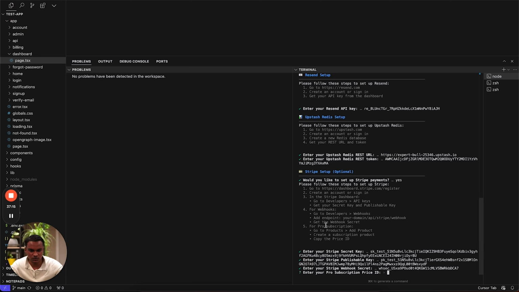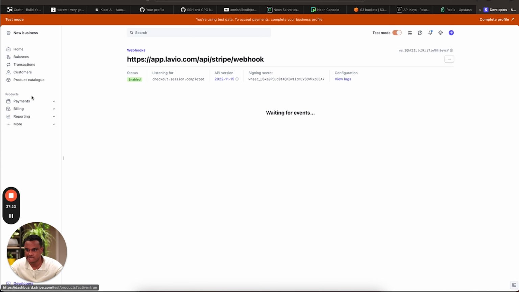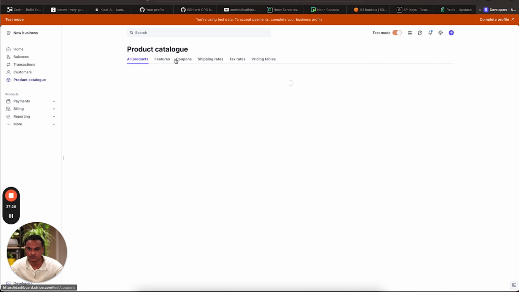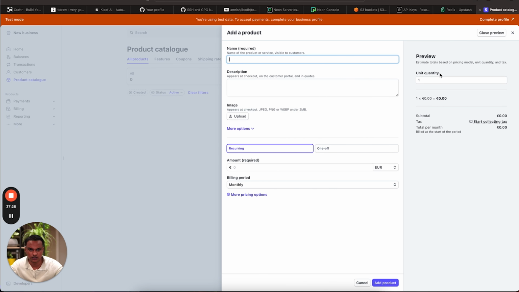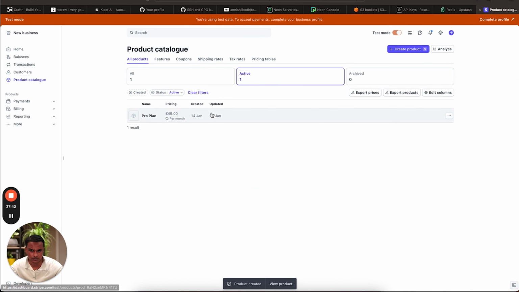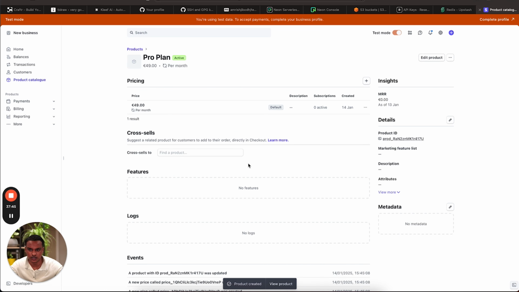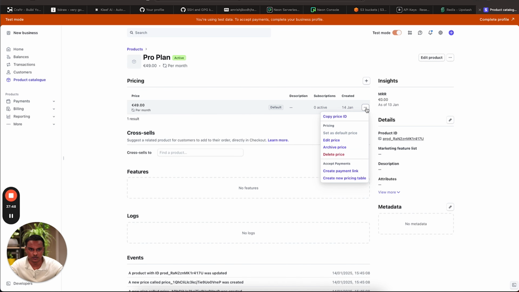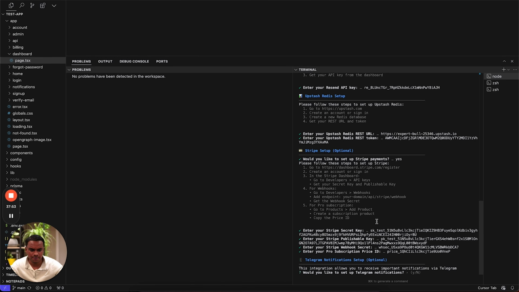Good one. So the next thing we need to do is go to subscriptions, add a product, create a subscription product, and copy that ID. So let's actually see what it is. Products. Product catalog. Add a new product. Let's say this is a pro plan. This is recurring. We are selling this for 49 euros per month. Subscription it will be monthly, of course. Add product. Boom. Then we can go in here, and all we need to do is copy the price ID. So we can click on copy price ID, go back, and enter it right there.